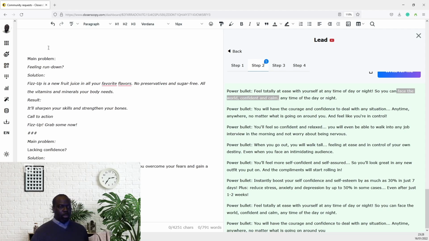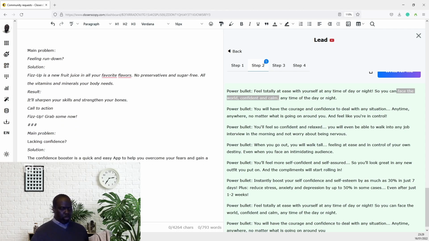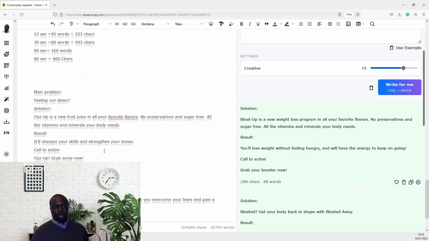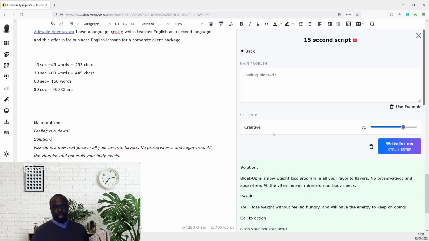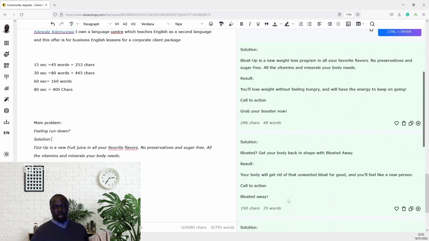So we now have main problem, solution, result, call to action, main problem, solution, result, call to action. Let's create another main problem for the example. Main problem. So altogether we were wanting how many words? 15 seconds are roughly 45 words. This is already more than 45 words, but we might be able to get to 35 words.